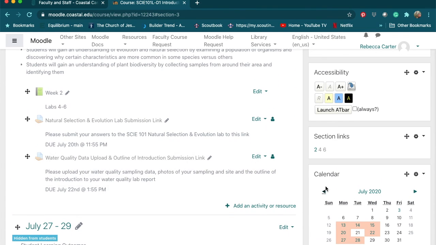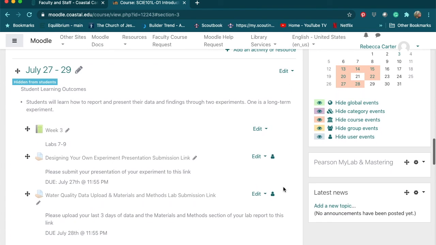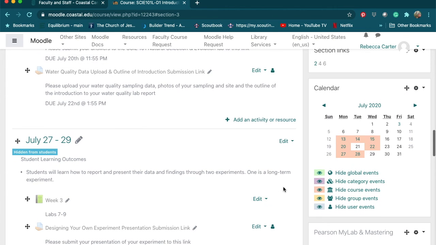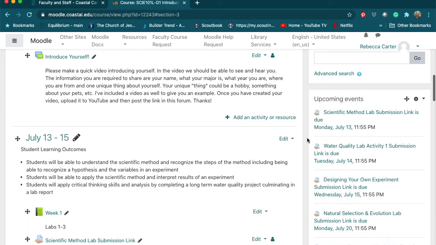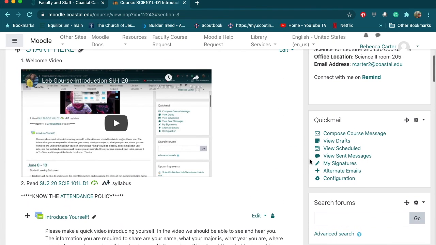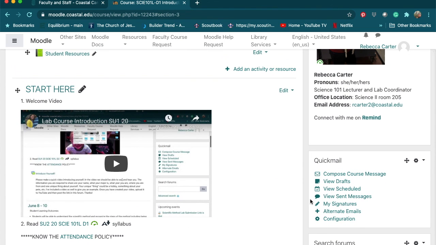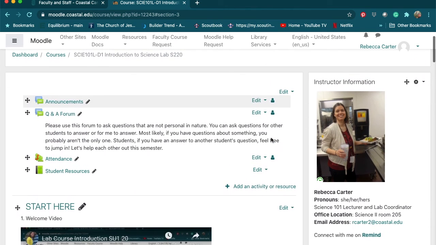Okay? And then the other thing, a couple other things, just so you can see some of the tools and resources that you can use here. There's a calendar that shows you due dates. When you look, you'll only see due dates that are open for you to see, but that can also help you keep track of what's going on and anything like that.